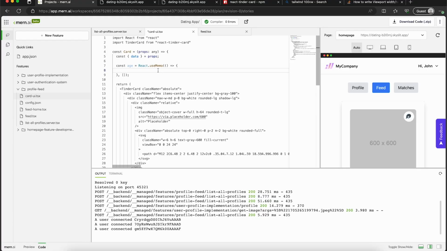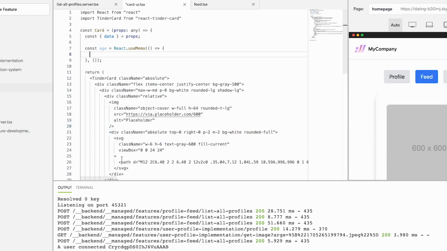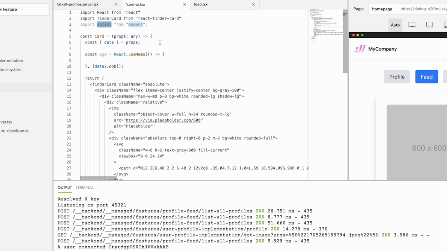You can check the key using MongoDB Compass. It's called DOB. So data.dob. Now what we are going to do is write an if condition to show the age from the date of birth of the user. So first we need to import the moment library to this file. Then we can write the logic to find the age of the user from their date of birth.